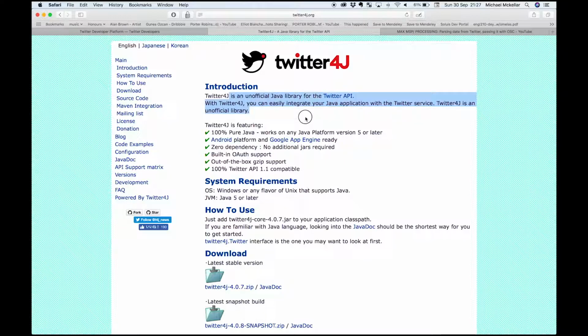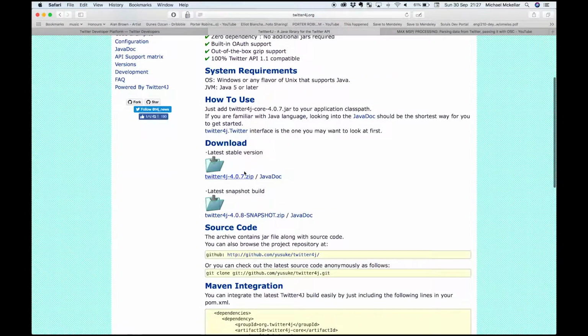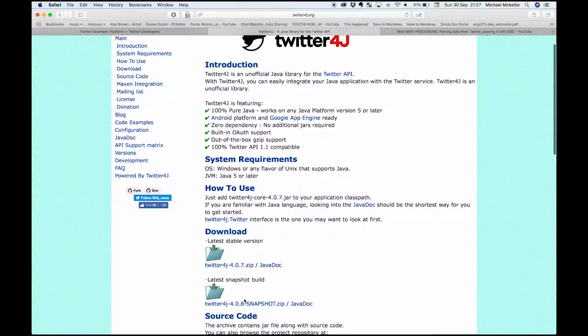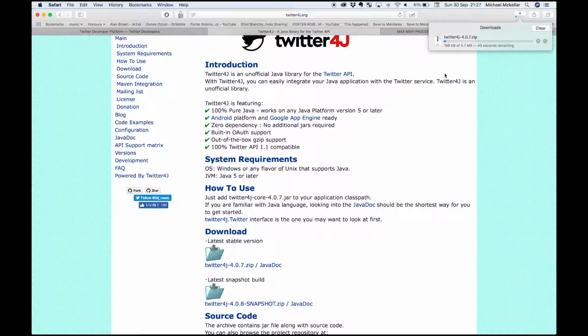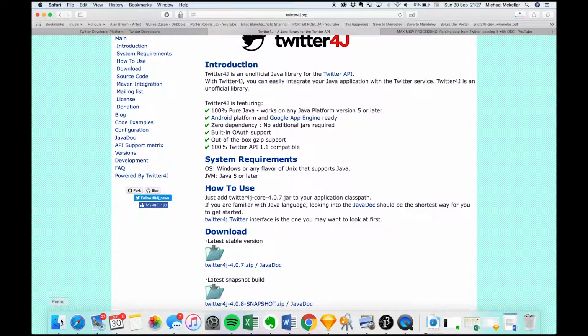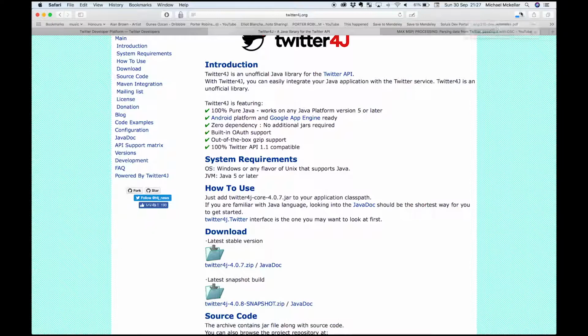The first thing you're going to want to do is download Twitter4j. It's at Twitter4j.org, and it says it's the unofficial Java library for Twitter. Download the latest stable version. So down here it's 4.0.7. And then when that's downloaded, I want you to unzip it. And when you unzip it, if we wait for my mega slow internet.